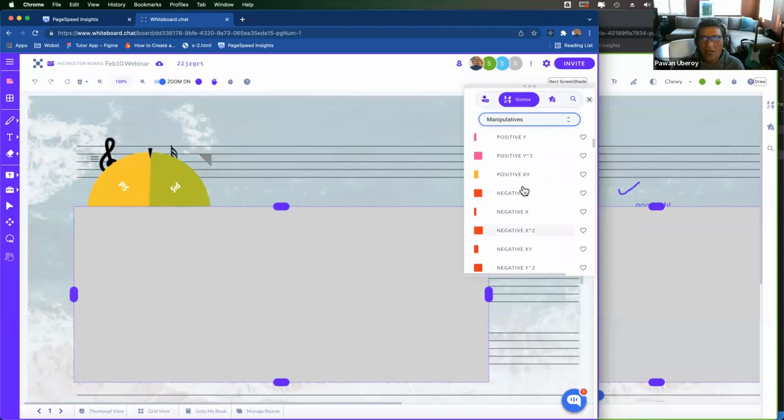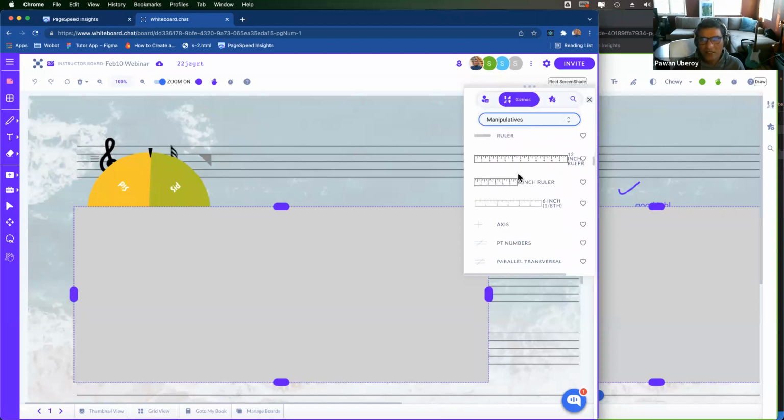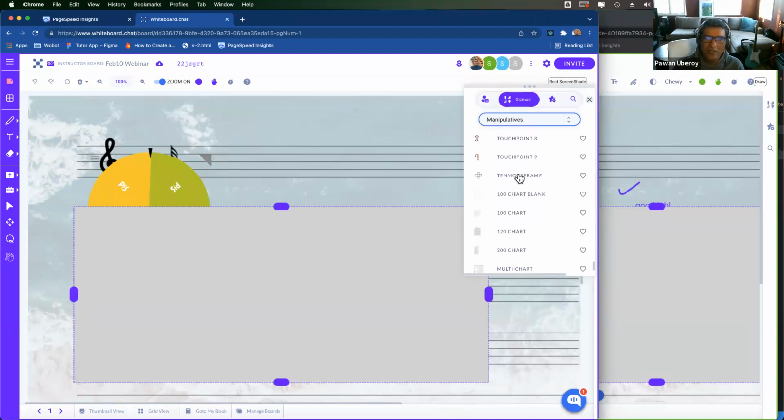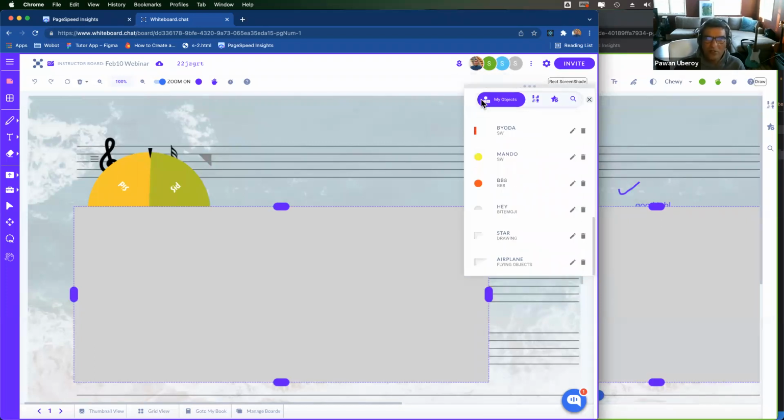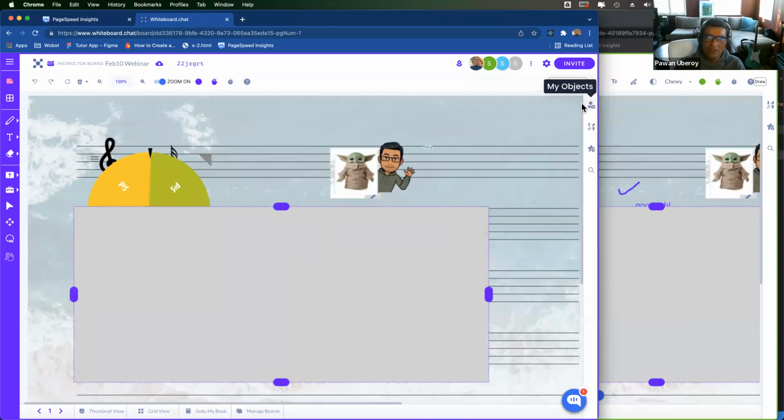It has math manipulatives, algebraic tiles, set squares, protractors, rulers, shapes, 10 frames, place value charts, place value discs, numicons, number lines, right? Snap tiles, fraction tiles, touch point numbers, charts, anything really that you can think of, I'm pretty sure you can find it. If not, you can add your own objects too. You can actually add your personal library of objects in here as well, which is quite useful.